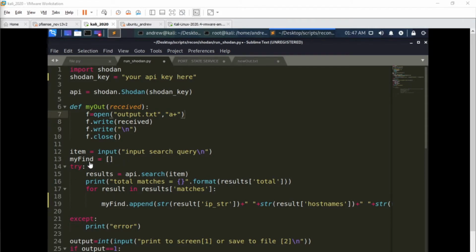Over here on line 13, I've created an empty list, so that when we go through our try and except, we're going to be using the item that we're trying to find, and we're going to query Shodan's database, and we're going to print out the total.